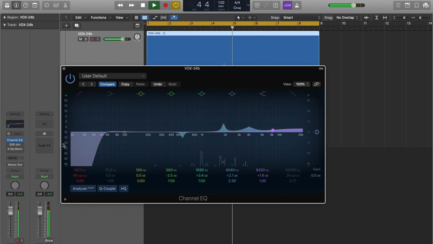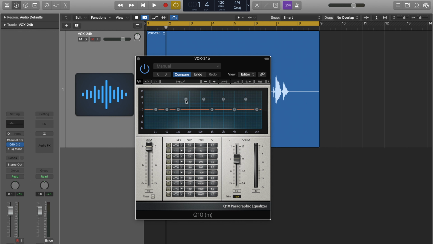On all boosts at 200, 600 and 2000, a Q of 7 was used, and at 8000Hz, a Q of 5 was used. If you're interested, the vocals were recorded into a reflection filter with a Rode NT1A into a Focusrite Scarlett interface.